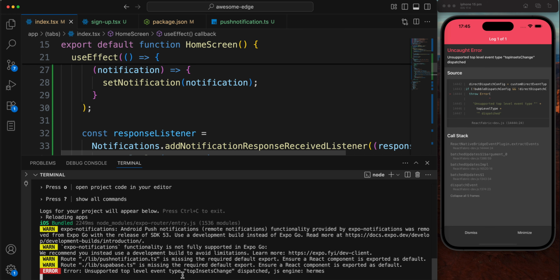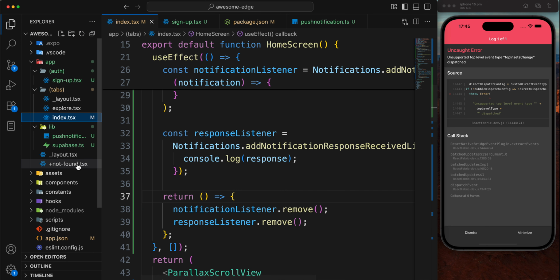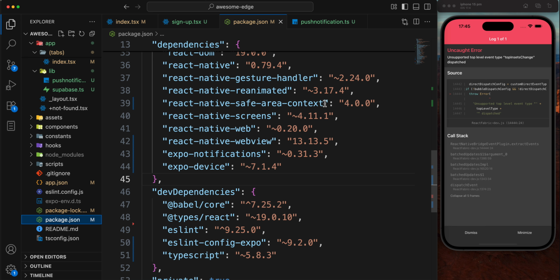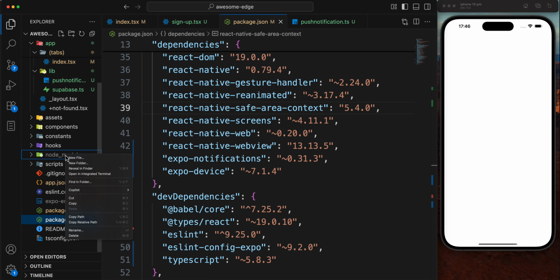Okay, and now we run into some errors. We're still getting this error, which is about the React Native save area context. So that means we need to change that again. Let's go to our package.json, go to the React Native save area context and change this from 4.0.0 to 5.4.0 and save. And then we delete the node module.